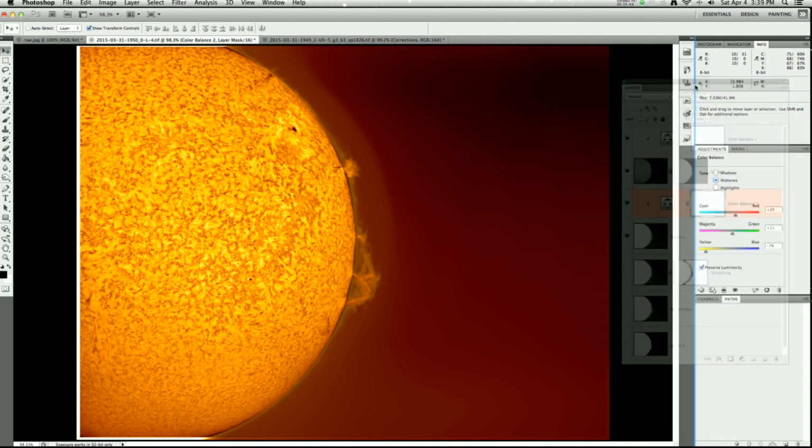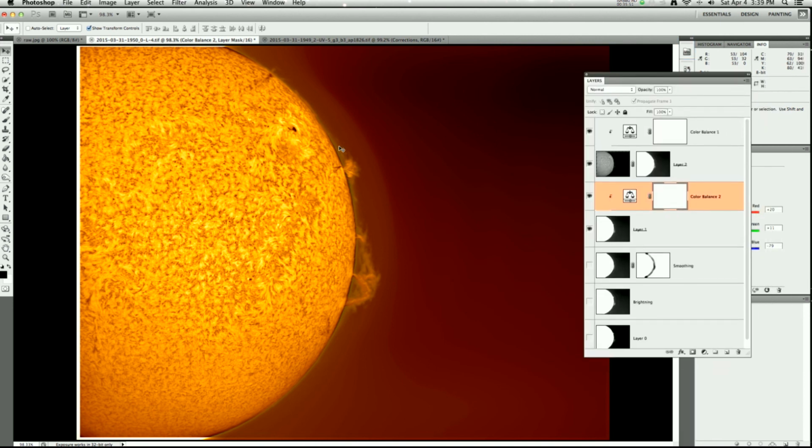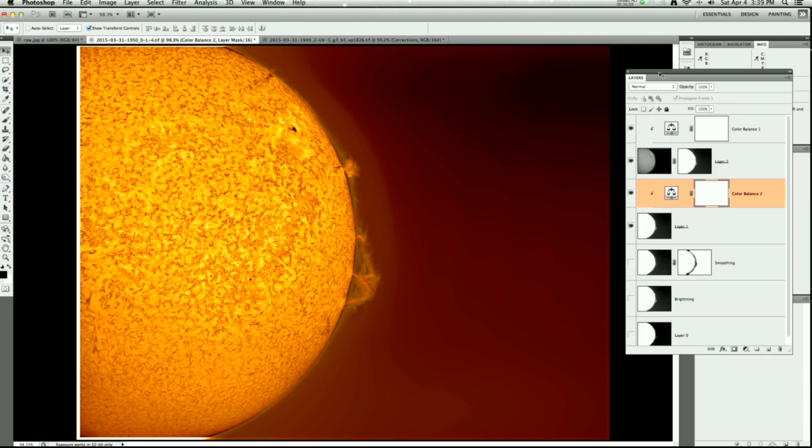So it does not look the greatest. I would be spending a lot more time trying to blend this in here, adjusting my masks, even painting in different parts of the mask. But we are at 36 minutes right now. So there it is.